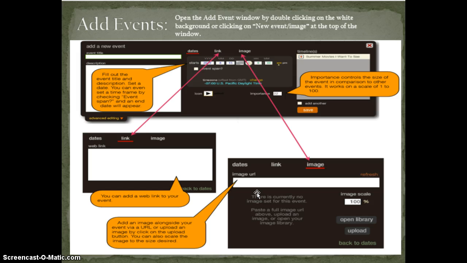Adding events is the most important part of your timeline. There are several ways that you can add an event. The first is the green icon that I discussed on the previous slide that says add or edit event. Or you can simply double click on the white area of the screen and an add new event box will appear. In this box you will see event title, which could be the bombing of Hiroshima and Nagasaki, or Pearl Harbor, for example. Under that you will see your description box. I do expect a brief description of the event.